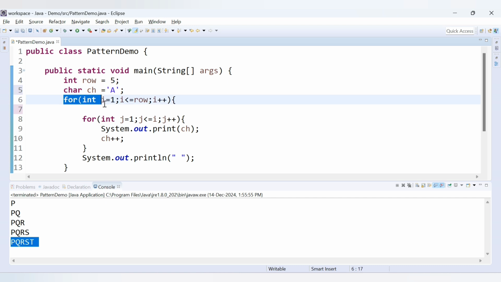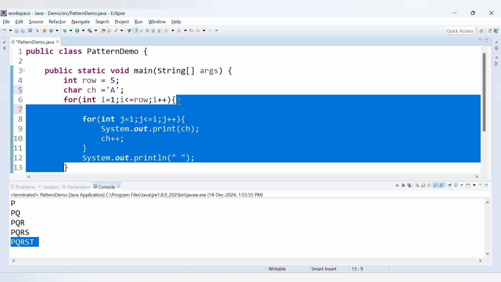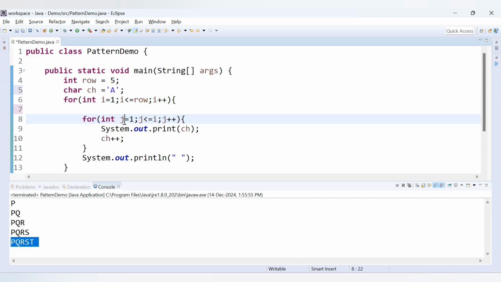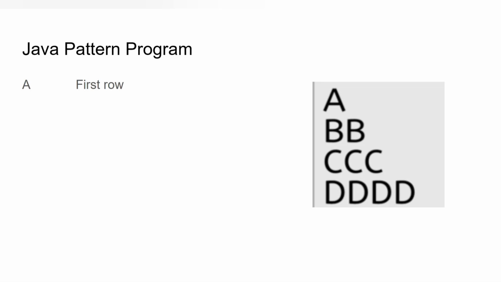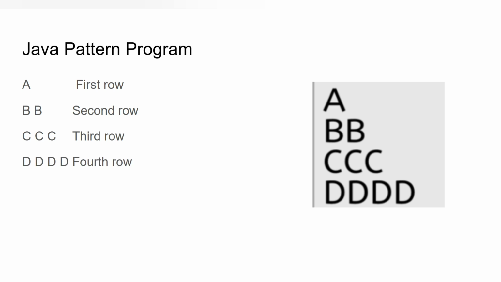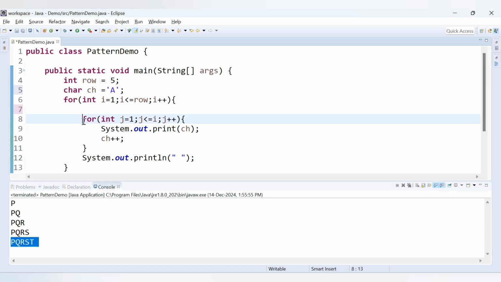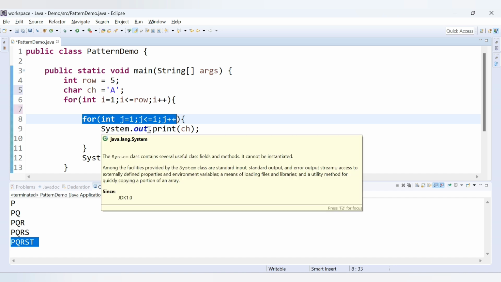Then I need the first for loop, right? To keep the number of rows. So this for loop will be required. And inside, the second for loop, I will have the same logic because I want the number of characters to be equal to the number of rows. Like in the first row we will have one character, second row two characters, third row three characters, fourth row four characters. So I need this particular for loop as well. Only the content will change inside this for loop.